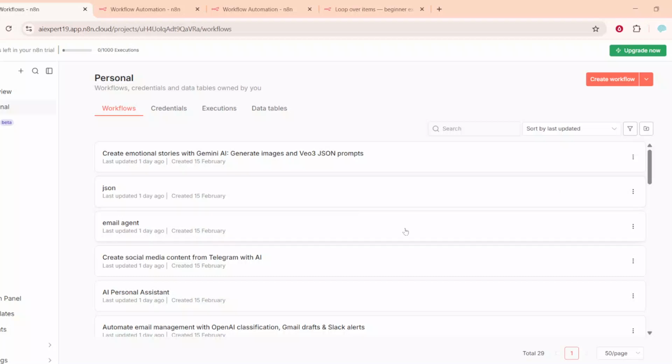In today's video, I'm going to teach you how to use the loop over items node in n8n. Start by opening your browser and logging into your n8n account. From the dashboard, click Create Workflow to start with a clean canvas.